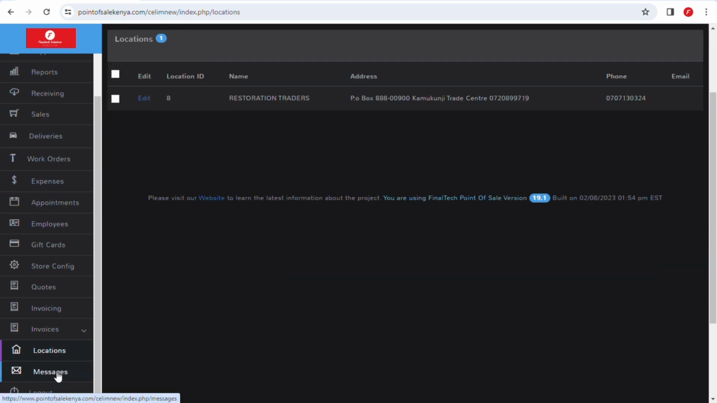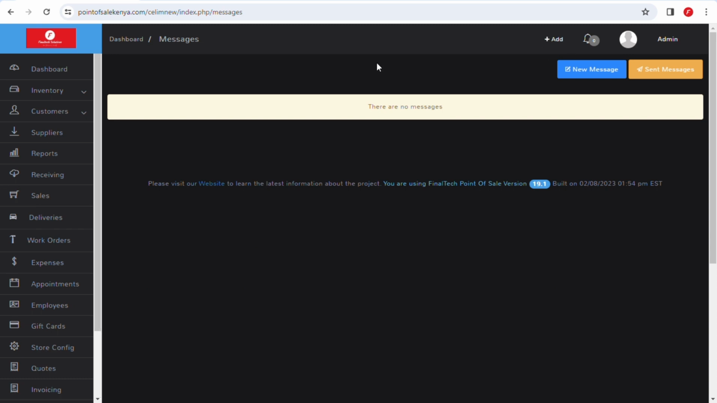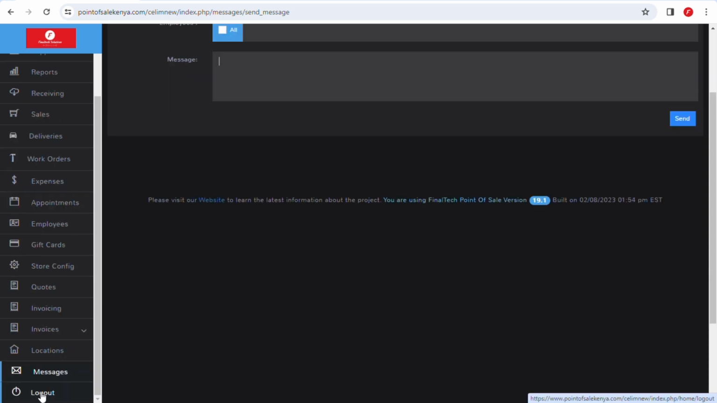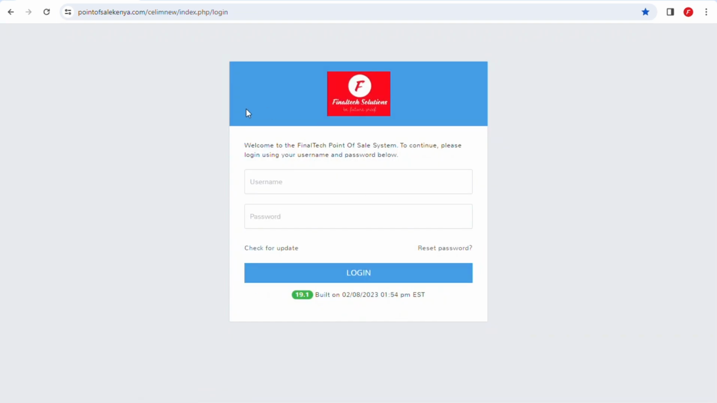Then this one is for messaging. You can message your employees. It is cloud-based, so once you want to communicate with your employees, you just type in a message, and then the message will go to the specific employee or to all the employees that you have. So basically, it's for more internal communication. And finally, there is the log out button. Once you are done with everything, maybe you can click that and you can log out, and you are taken back to the screen that we started with.